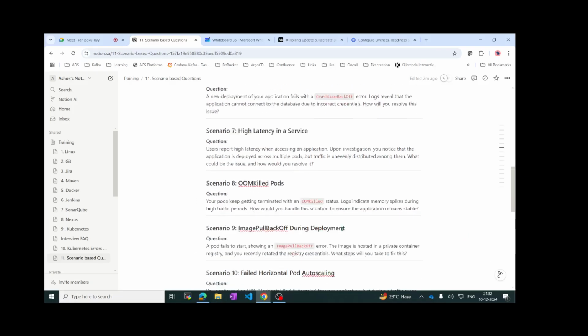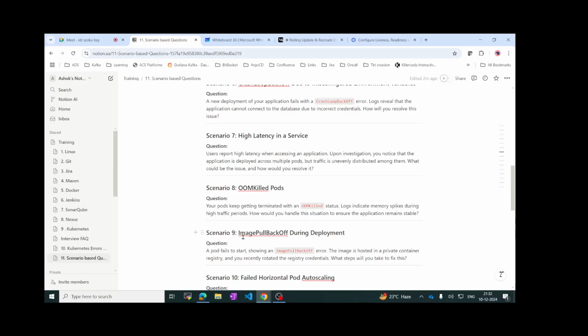Next, we have image pull back off during deployment. A pod fails to start, showing an image pull back off error. The image is hosted in a private container registry. You recently rotated the registry credentials. What steps will you take to fix this?